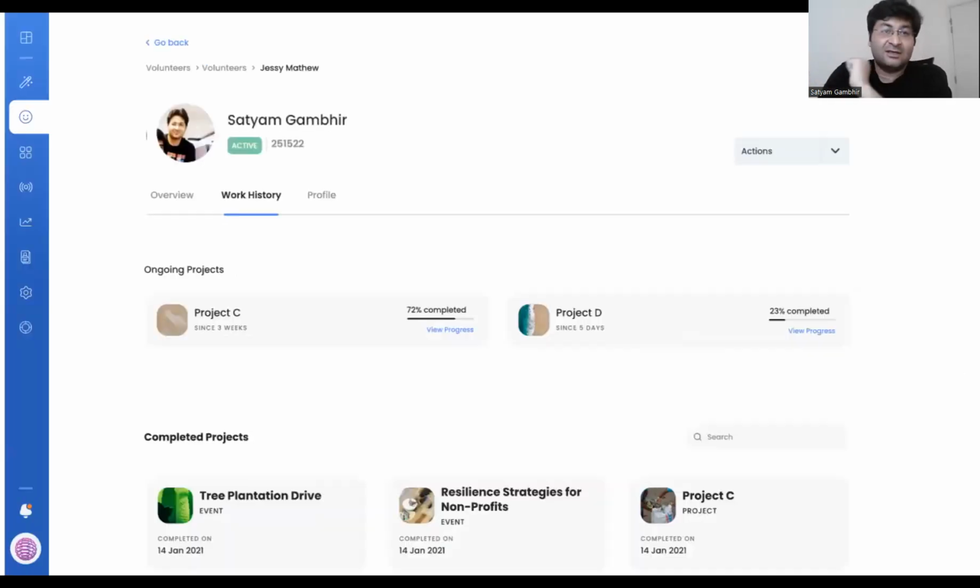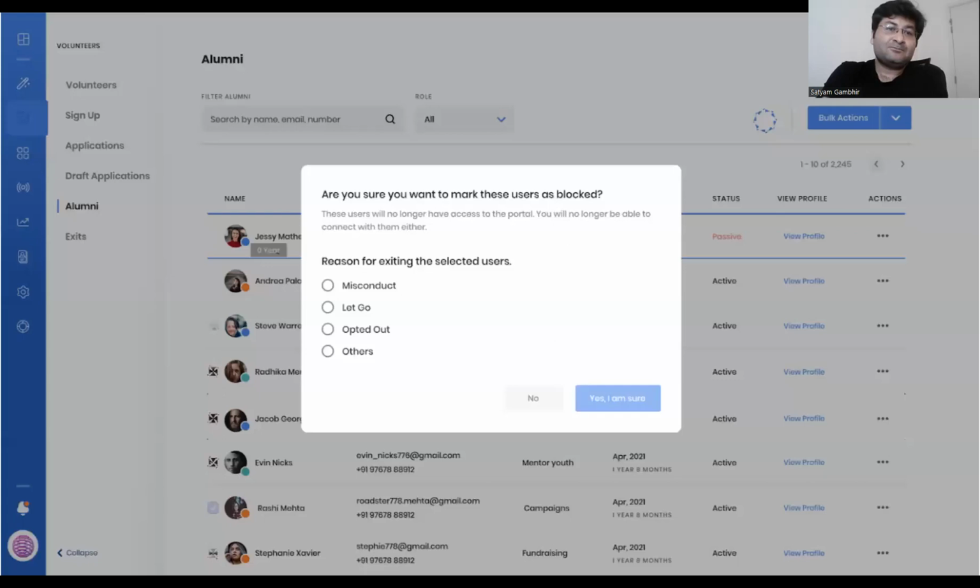So this is the work history screen where I can see if I've been engaged in multiple projects and what is the completion stage. In case you want to mark an exit for a volunteer, then you can ban a particular volunteer from logging into your system if the person did a misconduct or wanted to opt out, etc. So I'll make a pause here. We'll take the questions at the end of the session.